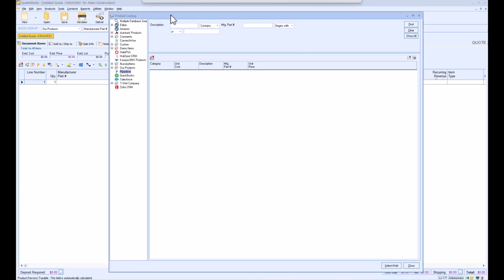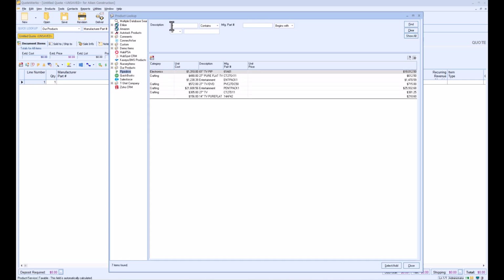For example, if I select Pipedrive and in my description I type in TV and click Find, that'll show me a list of all the items that contain the word TV in the description of the item. Additionally, you could hit Show All, and that will display all of the items that are available in Pipedrive's product list. For this example, we'll just go ahead and select a couple of items to add to our document. We'll select the items we want and hit Select/Add.